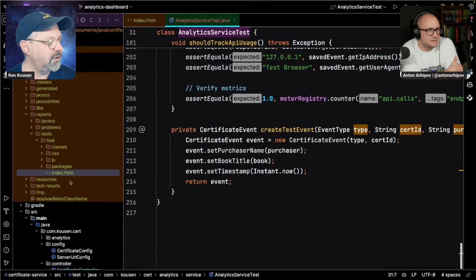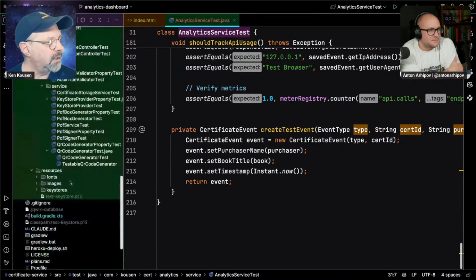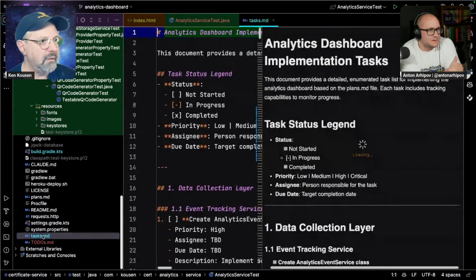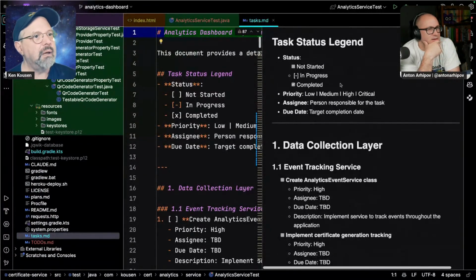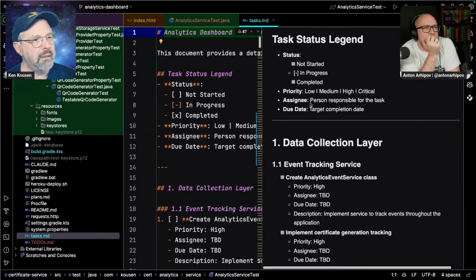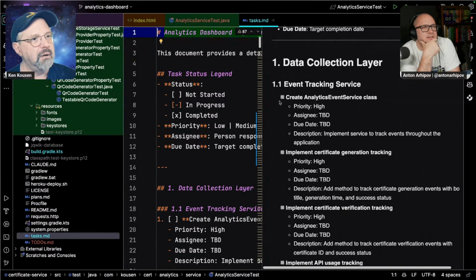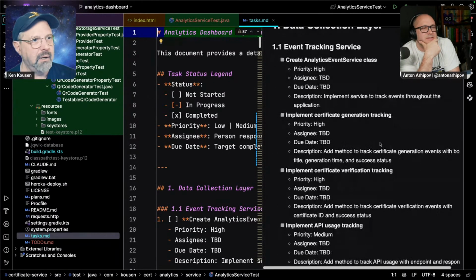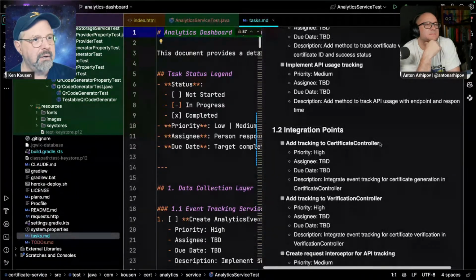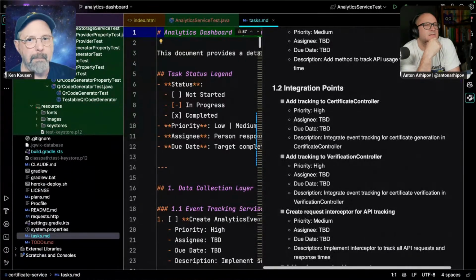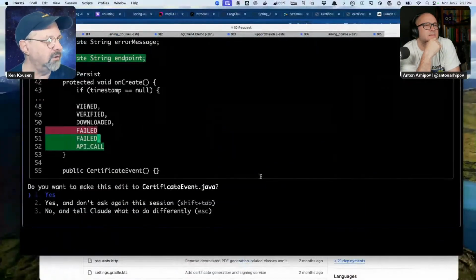Let's go see if it did check it off on the task list. Actually, it should be down here. It didn't. No, it did not. Okay. But that's progress. And then how's this doing? Still waiting for me.